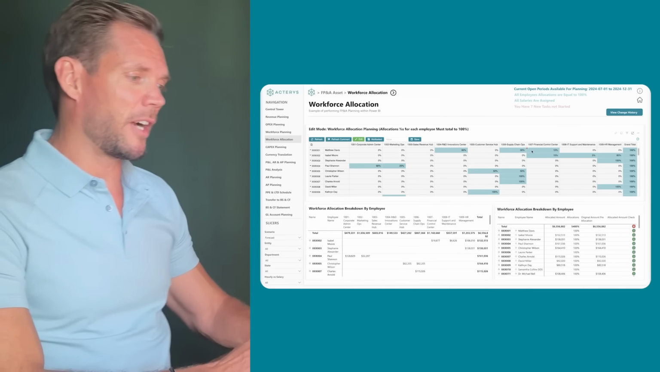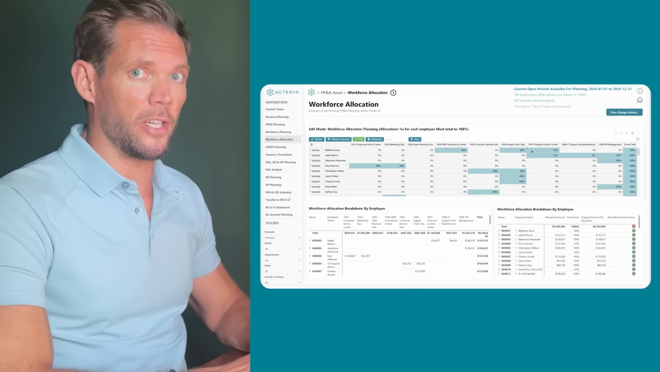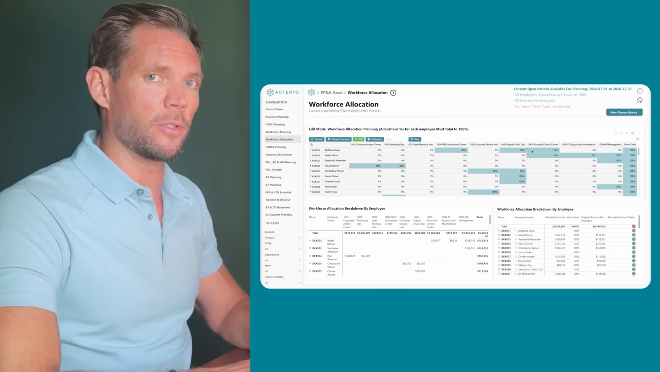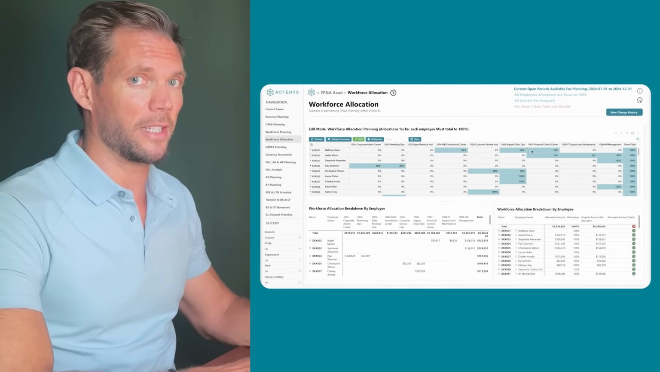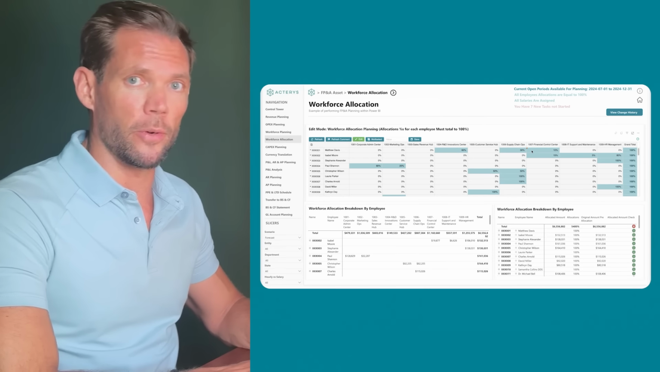It's very important with Acterys. Everything that occurs is just happening in a SQL database. Super easy to be able to look at it and to interact with it directly at database level without having to integrate through an API.